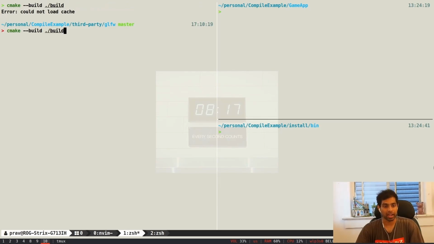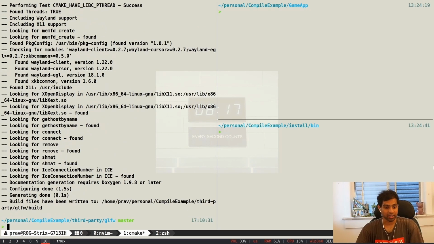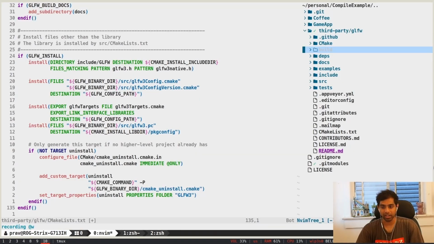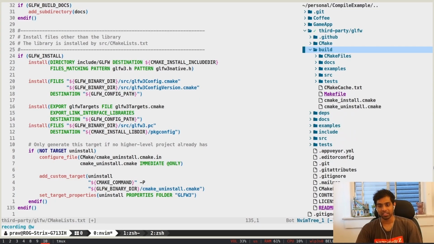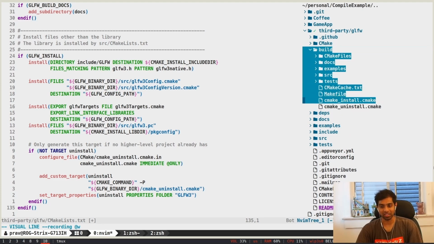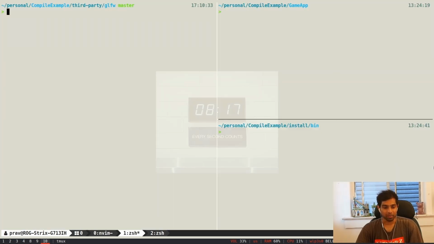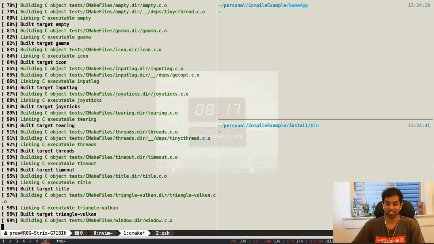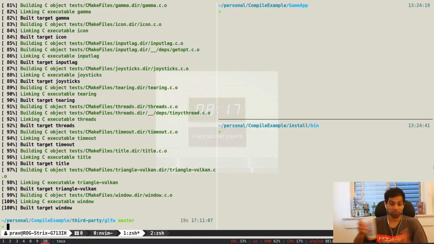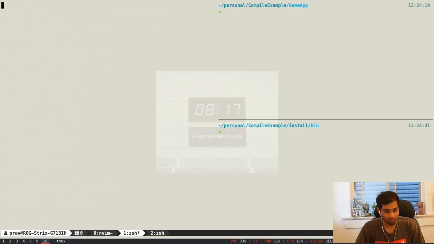Oh, could not load cache. I think I have to actually make the build system first. Source is right here, and the build system should go into build. Okay, all right, so it's doing it. If you take a look at this, now it contains all the build stuff. See, it looks exactly the same as what we did. And now what we can do is that build step, actually build all the stuff. Finally, it's done.